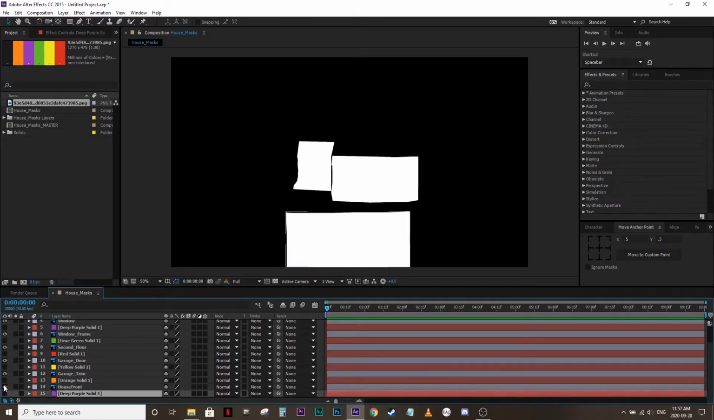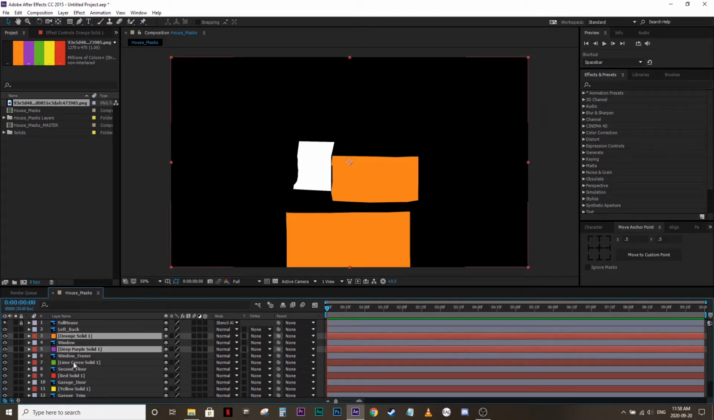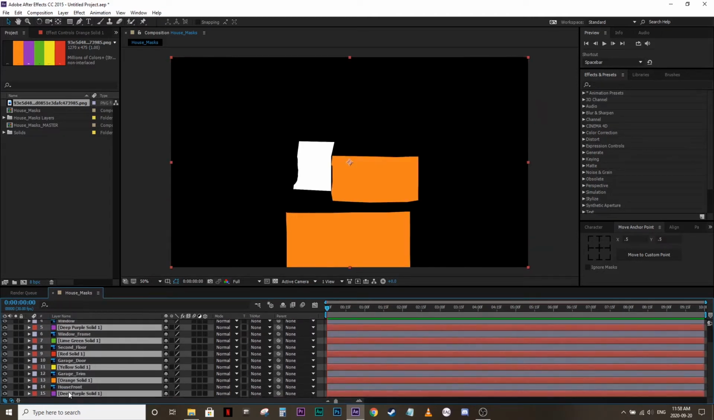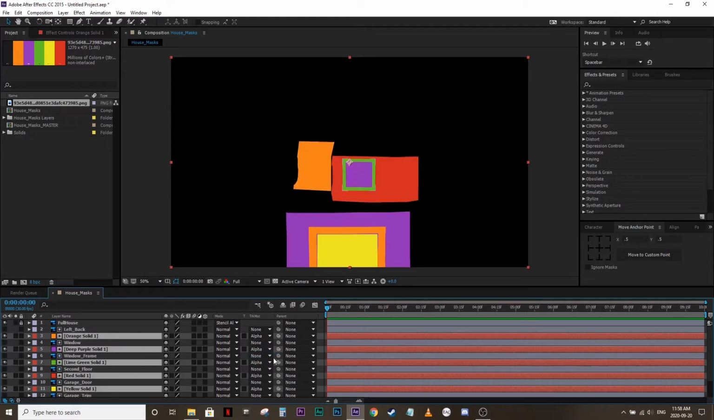Once they're all in place, make sure their visibility is turned on, select all of the solids, and in the Track Matte dropdown, choose Alpha Matte. Now, all of the solid colors will take on the shape of the mask in the layer above it. There we go. Everything stands out a little bit more.